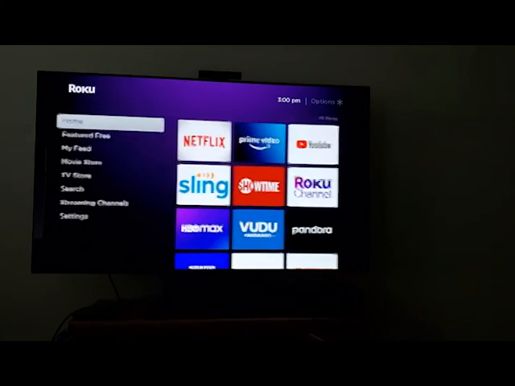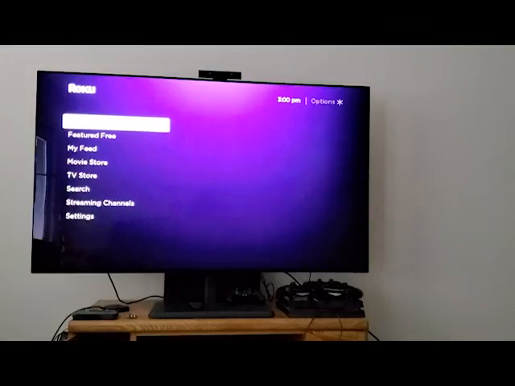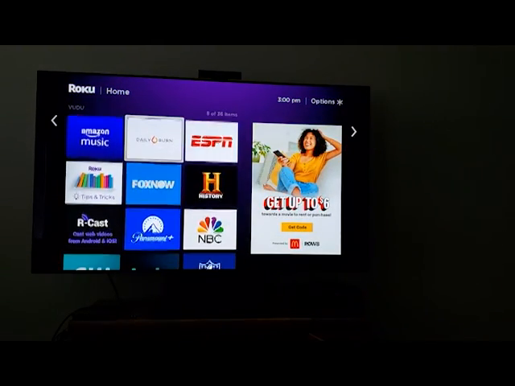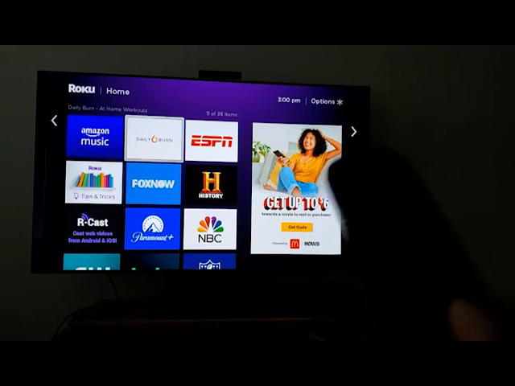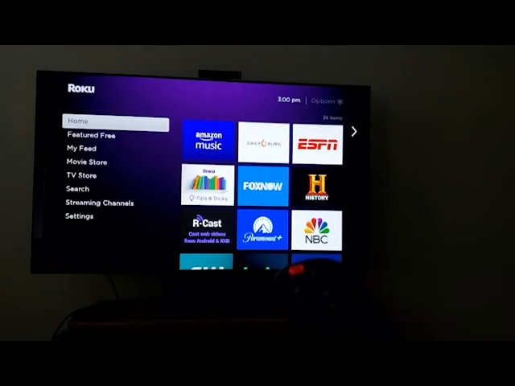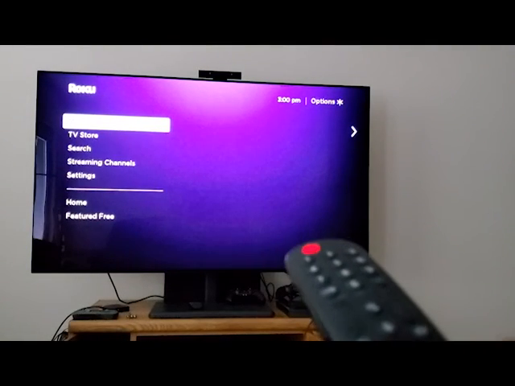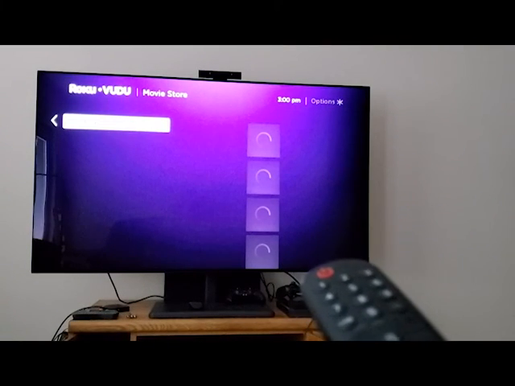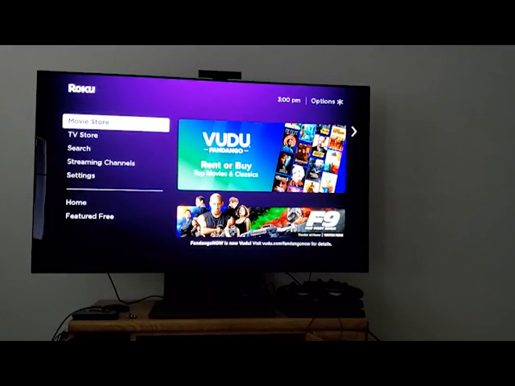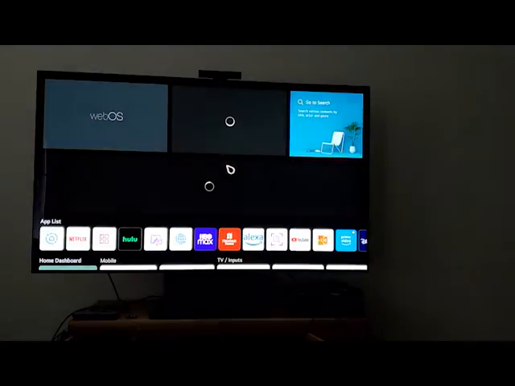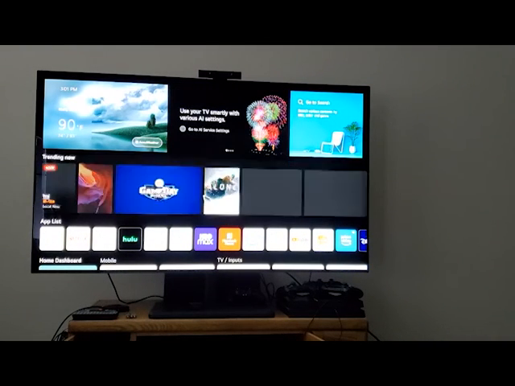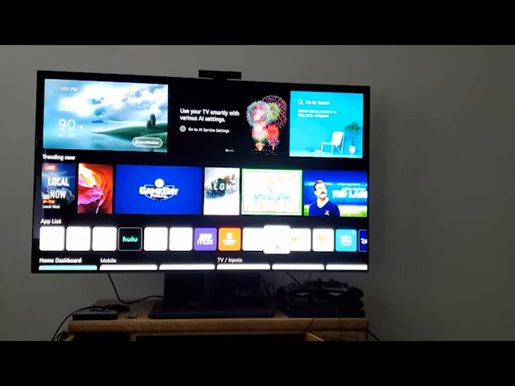And the magic remote will control my Roku device. So I'm using the magic remote here to control the Roku device. Let's see. And there you have a list of the apps.